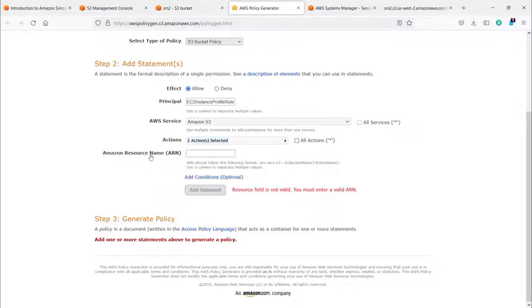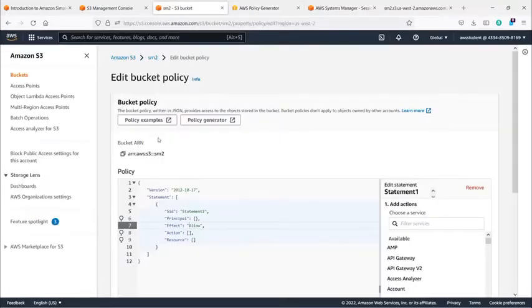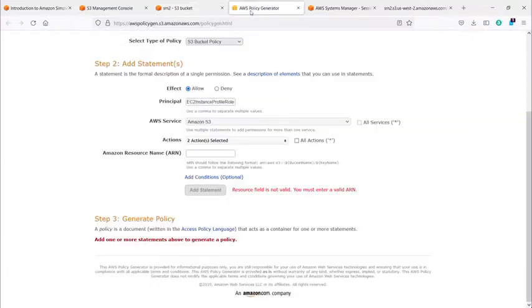And for the Amazon resource name, you need to go to the S3 bucket and here you will find the bucket ARN and copy this. Make sure you're in the right S3 bucket and you can paste it over here. Make sure to append /* to apply this policy for every object in that particular bucket.